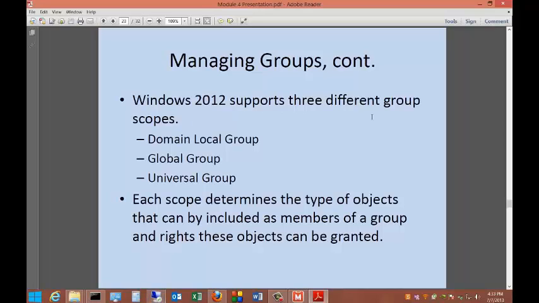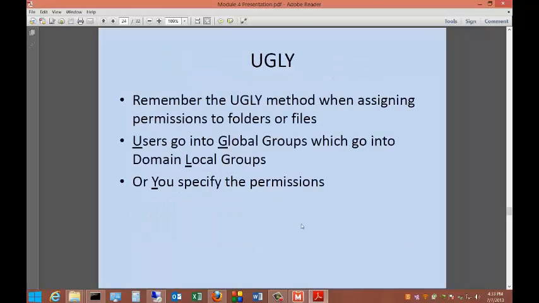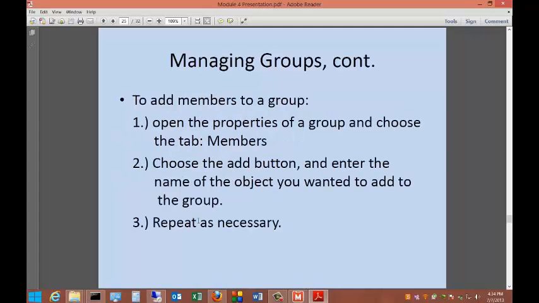It also supports three different group scopes: domain local, global, and universal. Each scope determines the type of objects that can be included as members of a group, and what rights these objects can be granted. So there is a system that is used out there for domain administrators. It's called the ugly method. Remember the ugly method when assigning permissions to folders or files. Users can go into global groups, which go into domain local groups, or you just specify the permissions.